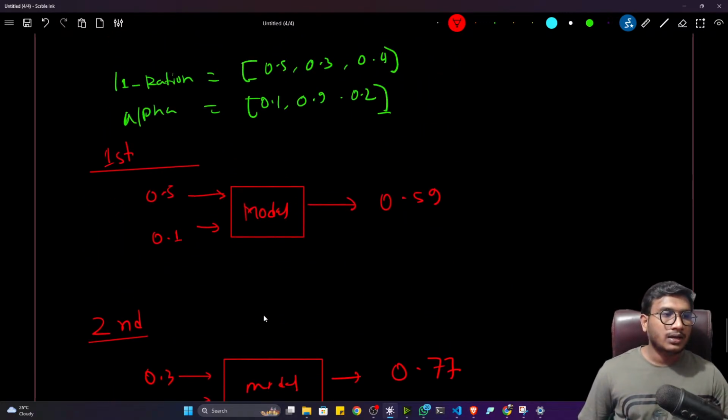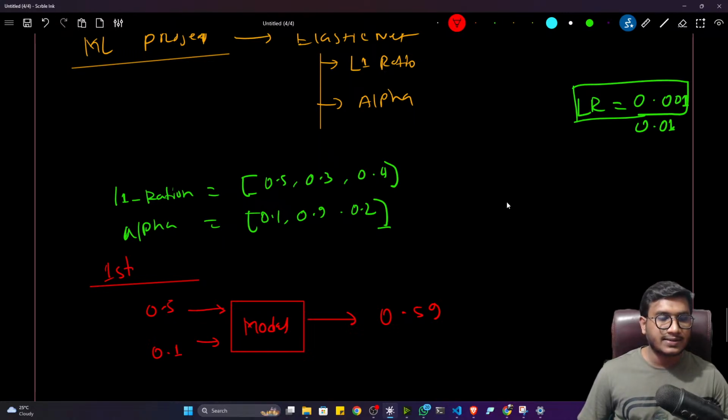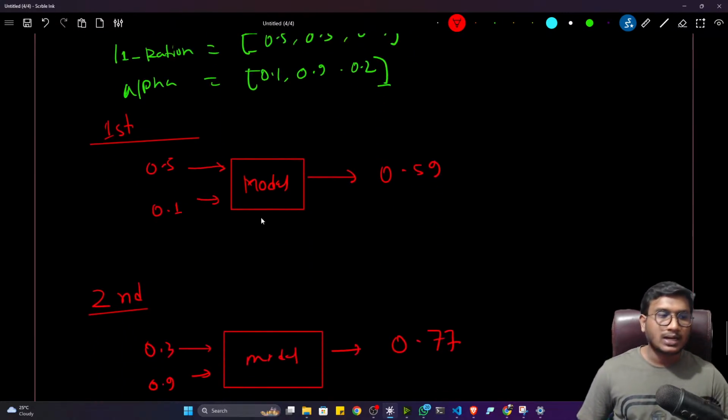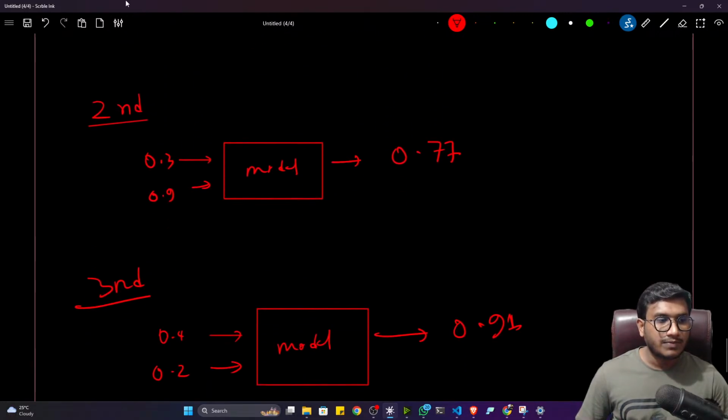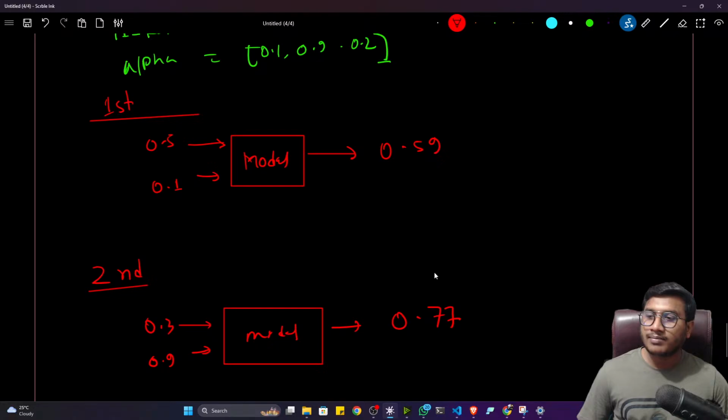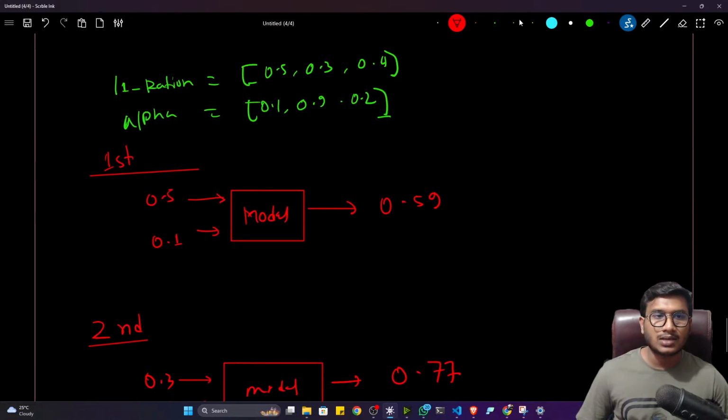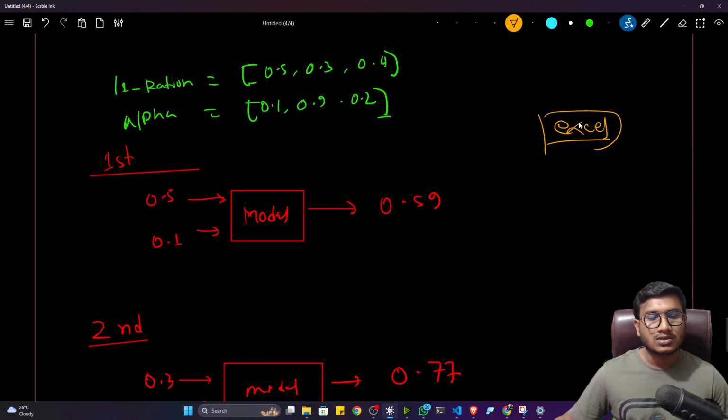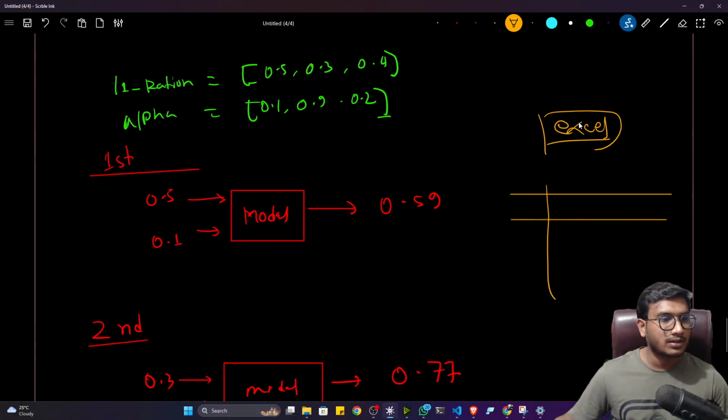Now let's say you are taking 100 values, or let's say 50 values. How many steps do you have to perform, guys? You have to do the experiment 50 times, and remember all these accuracies and values. What do you have to do, guys? You can manage an Excel sheet, yes or no? Inside the Excel sheet you can create some columns. The first column you can keep for the iteration, the second column for the L1 ratio, the third column for the alpha value, and the last column for the accuracy score.